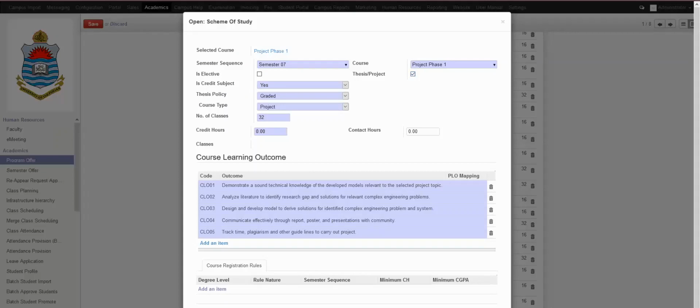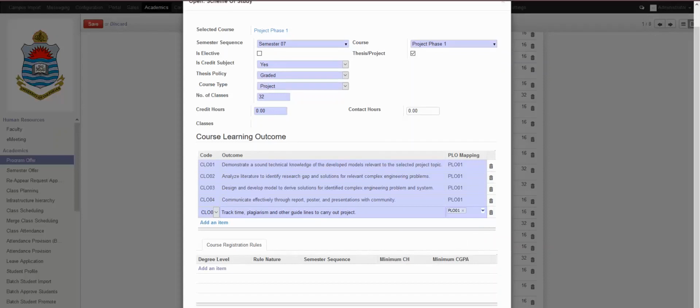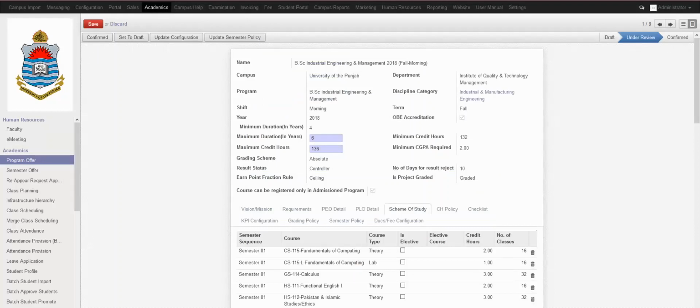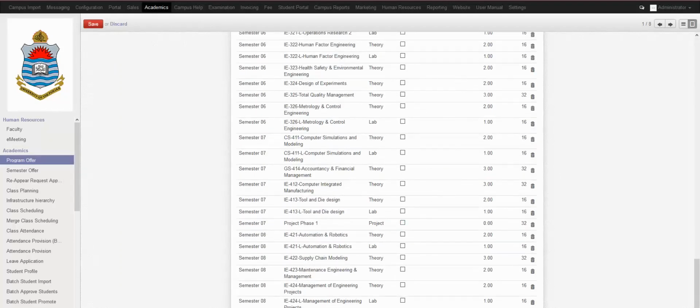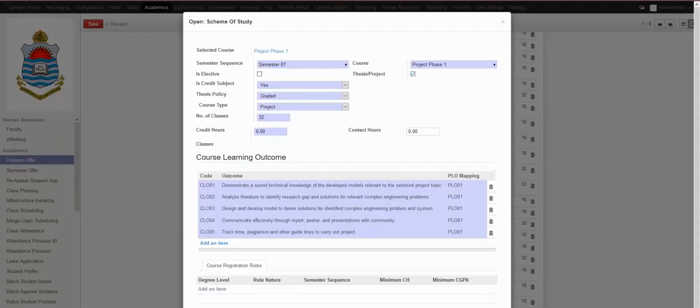Now you need to map PLOs for these CLOs. Save this. After saving this course, project phase 1 and type as project of this course.